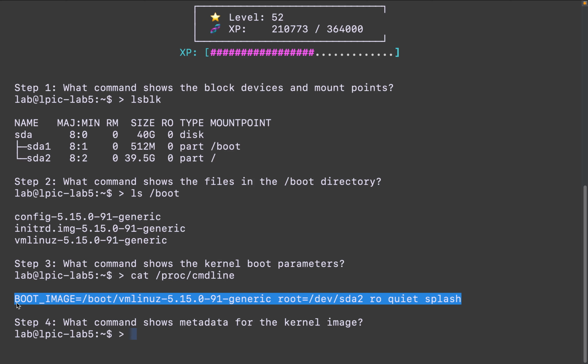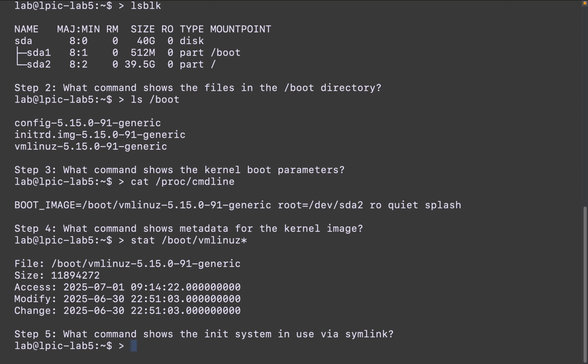So now I'm going to grab the metadata for the kernel image to note size and timestamp for the report. So let's do that. What we could do is the stat command on /boot/vmlinuz. Great. So this helps correlate boot issues with recent updates. If the kernel was modified just before the problem started, that's a big clue.